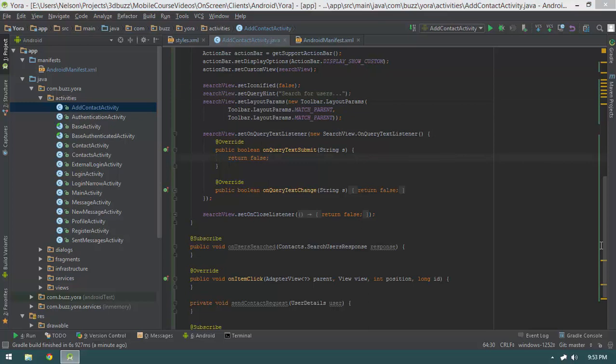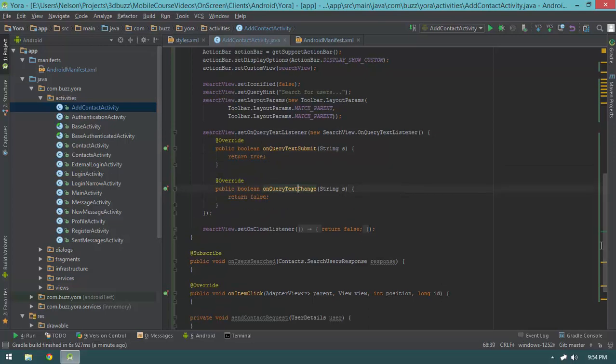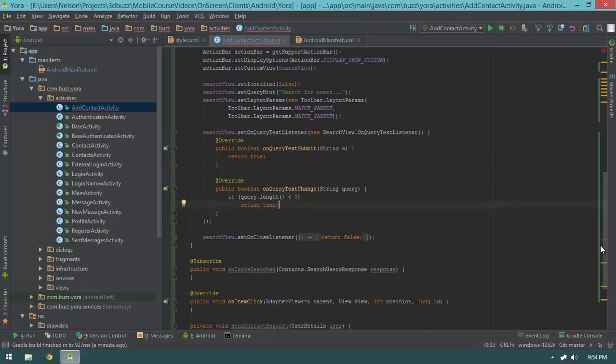Okay, so for the onQueryTextSubmit, I'm simply going to return true. I'm not going to do anything else there. For the onQueryTextChange, this method is invoked whenever the user types something into the search view. So first I'm going to rename this parameter to query, just so the code is a little nicer looking. Then I'm going to say, if query.length is smaller than 3, return true. If they haven't yet typed in 3 characters, I don't really care enough to submit this request.